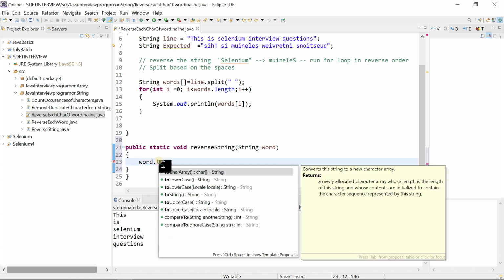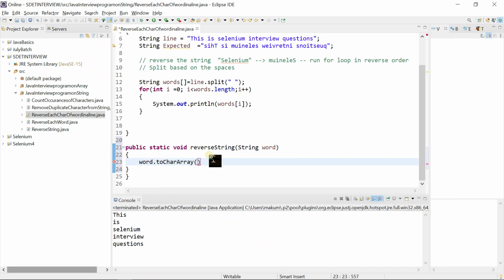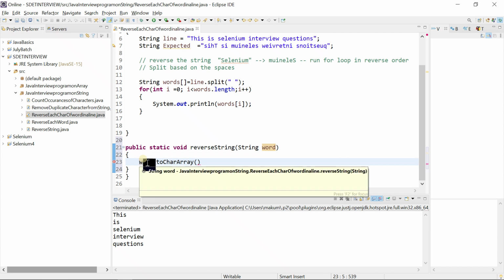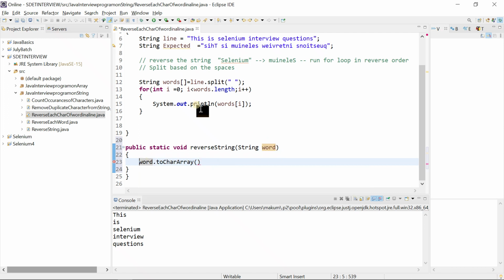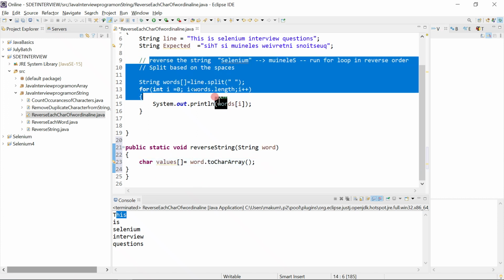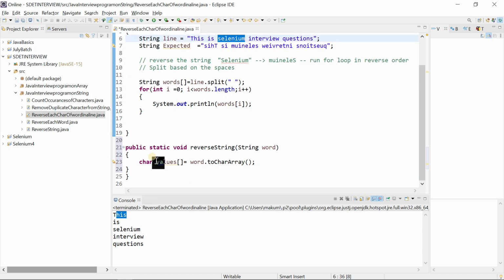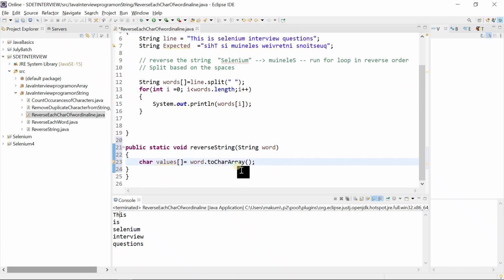So now I'm going to write the logic of reversal. There are multiple ways to reverse again, right? So I'm just showing you one way to reverse it. The first part in this approach is to convert this word into characters, or you can split this word into characters. So toCharArray will give you an array of characters. Now in the first part I split the words. In the second part I'm splitting the characters with the help of toCharArray. Again, it's an inbuilt function.